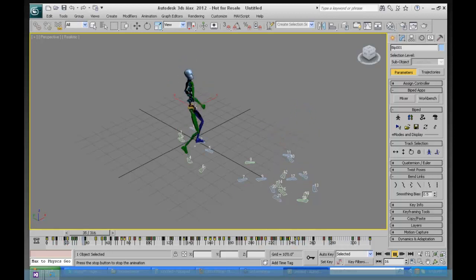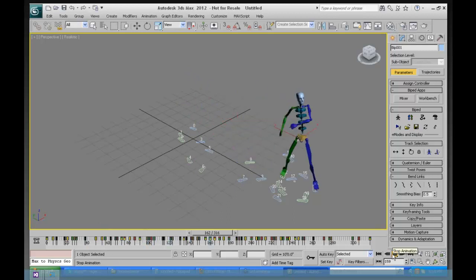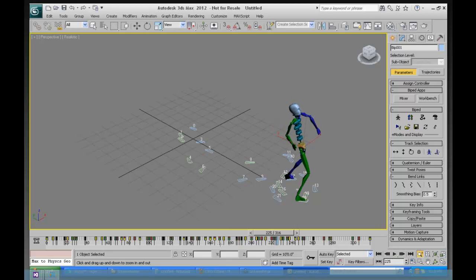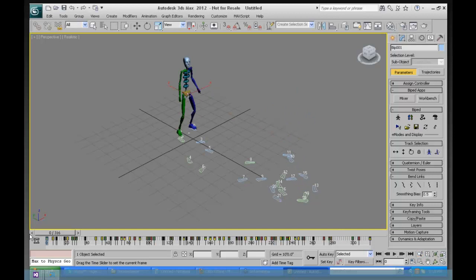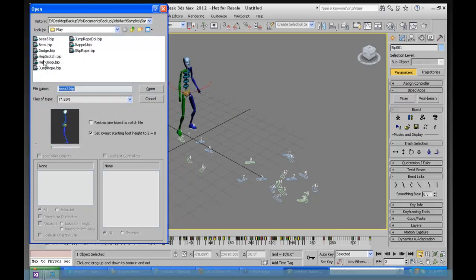So here's 300 frames of animation. And you can see that even though it's a footstep animation, there are keys in the track view that have been created here. Let's try a few more files.